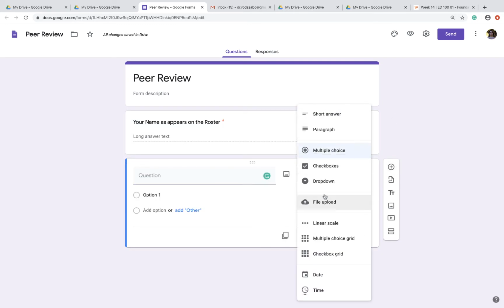The different kind of questions that we can add here are short answer, paragraph, multiple choice, and checkboxes. The difference is that for multiple choice, they can select only one answer. For checkboxes, they can add more than one answer. We can have drop down so that they can select between several different kind of answers. We can also have a file upload.